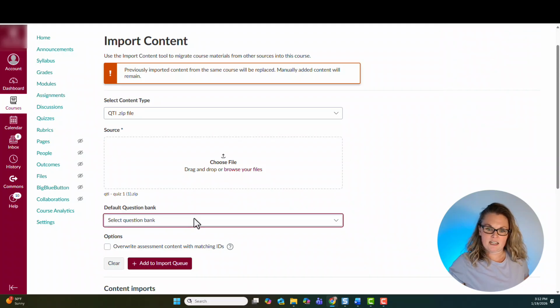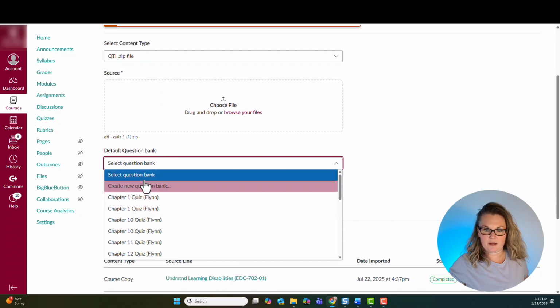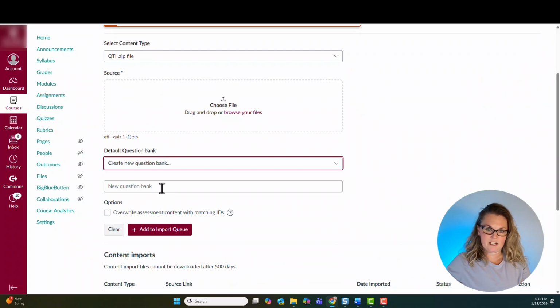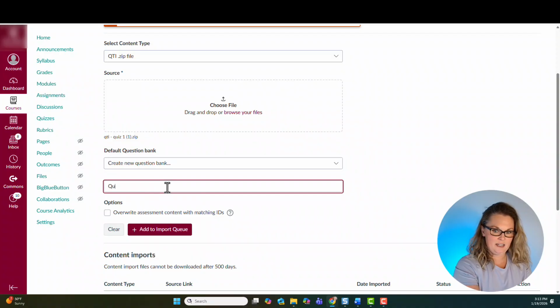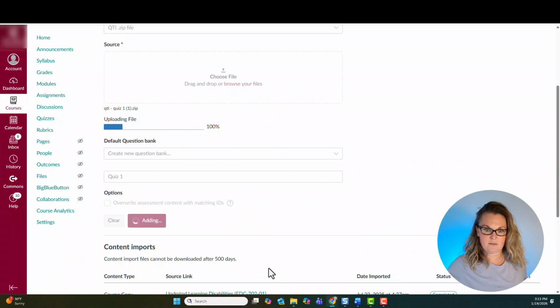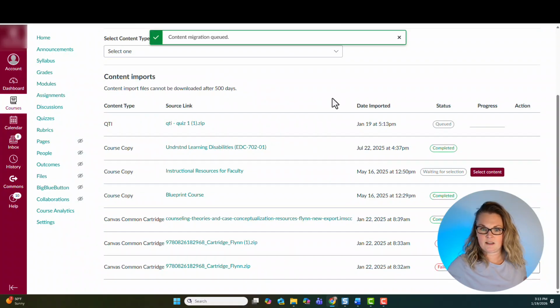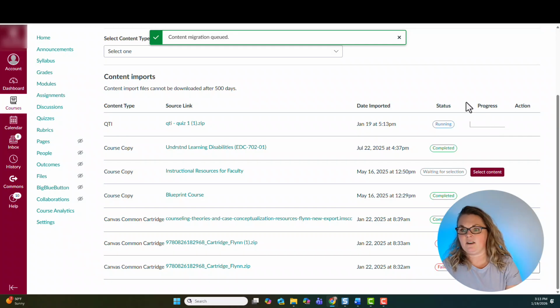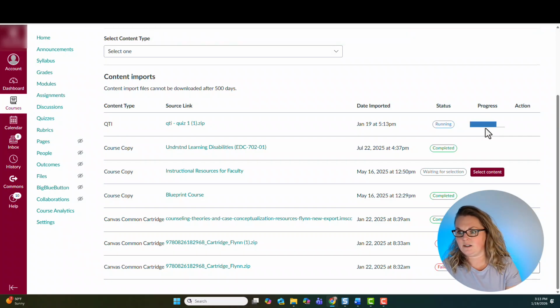And then I can select what question bank I'm going to put it in. So I'm just going to stick it here and give it a name, quiz 1, and I'm going to add it to the import queue. All right, so that is queued up. It won't take very long at all to get that file in there. So here it goes. Zip it in there. Okay, and now it is complete. So now the questions are in there.